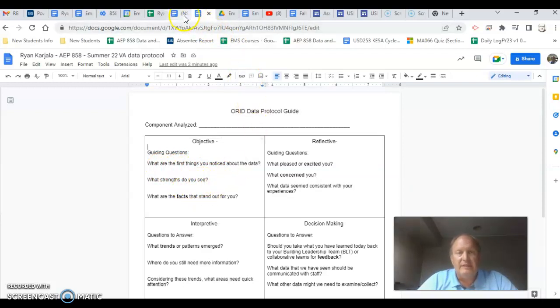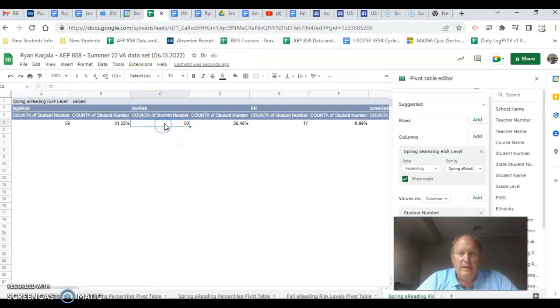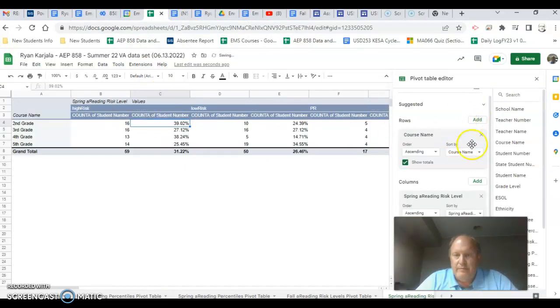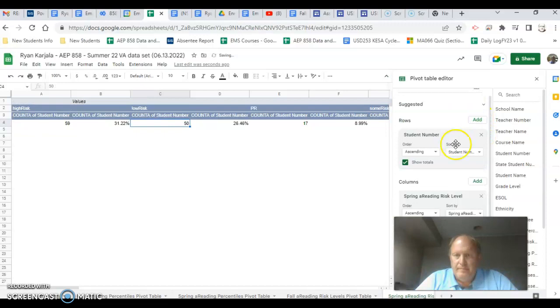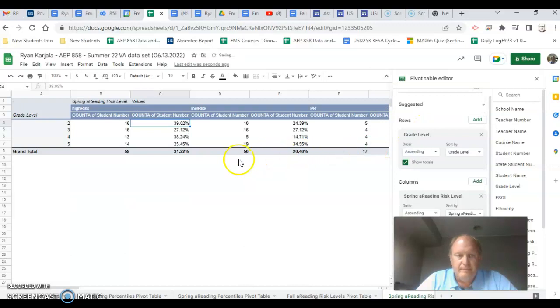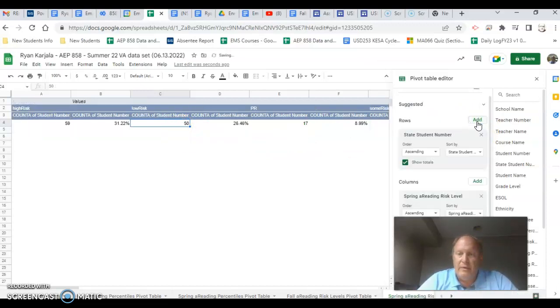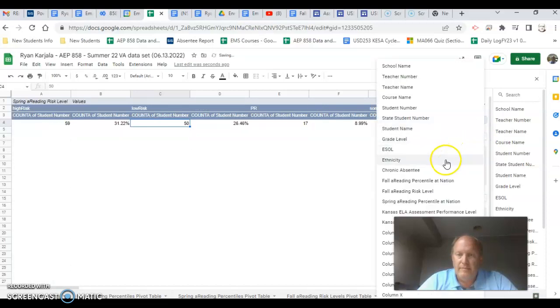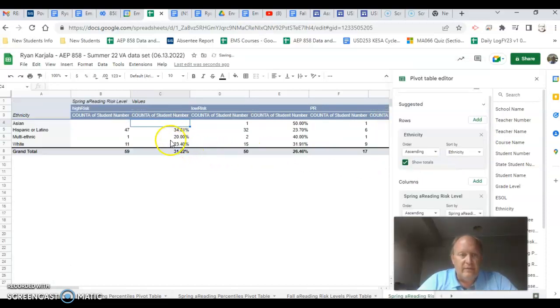You can also start looking for other things. Let's say you start breaking down your demographics. Let's look at grade level. Are there any grade levels that are doing well? Are we seeing any difference? I noticed my third graders and fifth graders seem to have a lower percentage at high risk. So you could do that. You could take a look at your ethnicity. Are you seeing a difference in ethnicity in risk level? You just start using your pivot table to look at your data and start to ask questions.